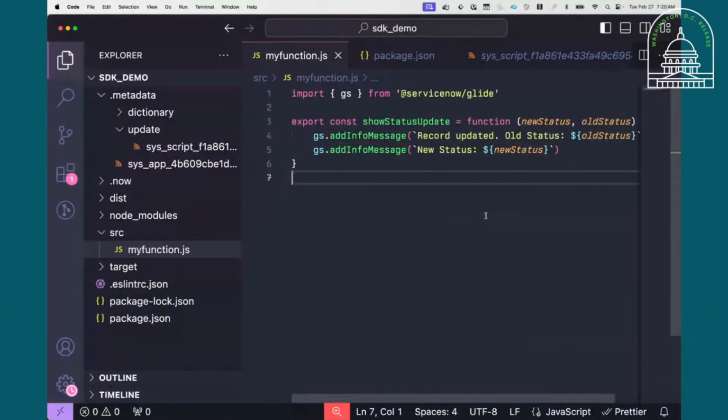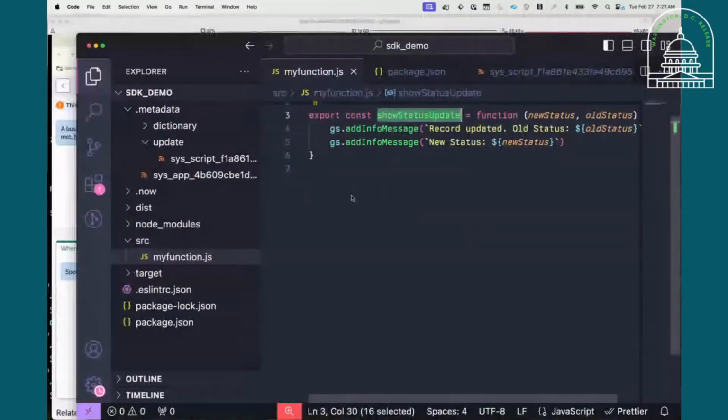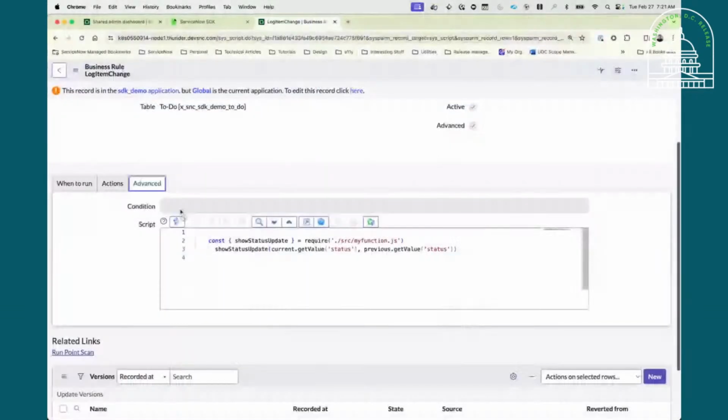I want to import this show status update function into my business rule. And luckily, if I flip over to my business rule, we'll see that that's already happened. So now I'm showing the business rule screen on the form in the ServiceNow UI. And here we can see this line of code right here. And maybe I'll bump this screen size a little bit so it's easier to see.